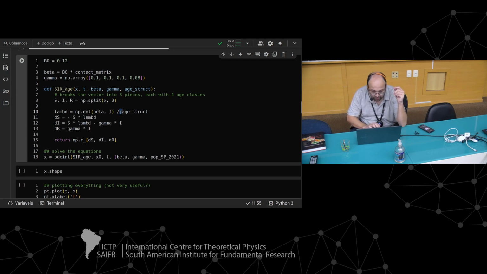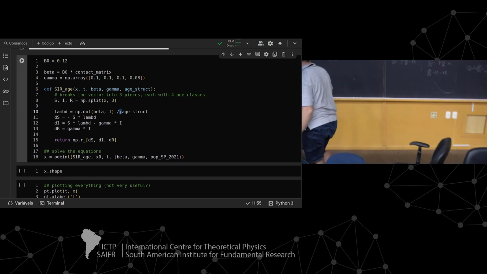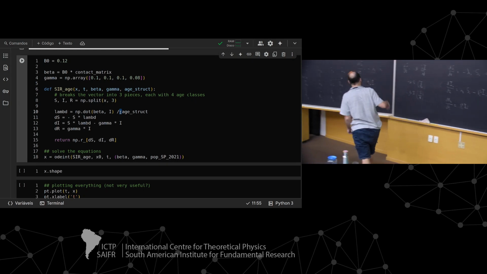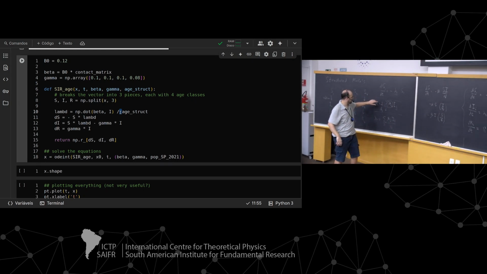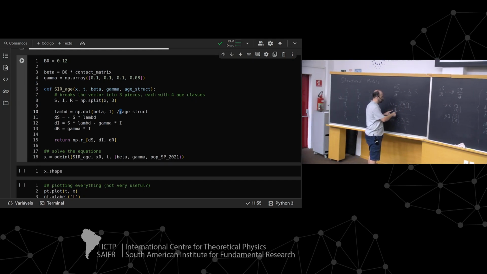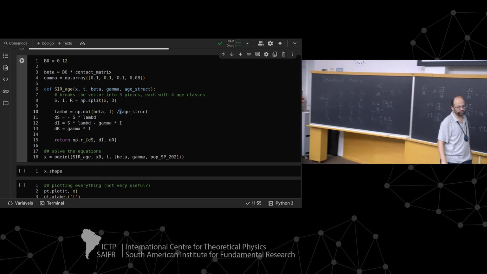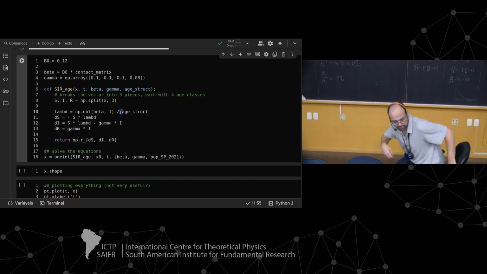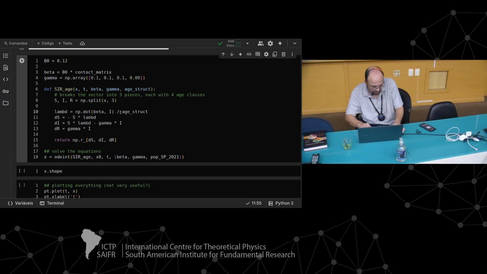Divided by the population of each age class. Okay, so this is with the top form over here, because I divided it outside. You see that I multiply first and then divide by the age structure. If we wanted to do this down here, it would be a little bit different, only because I would have to divide I by age structure. So it would do something like this, you see?